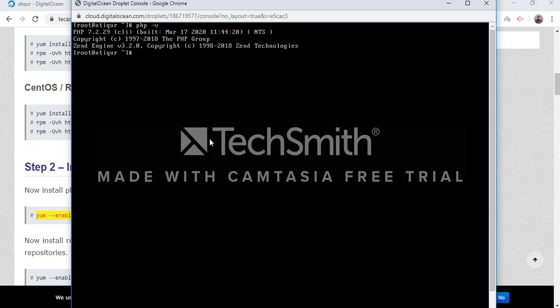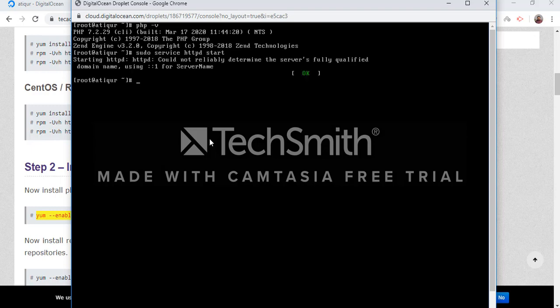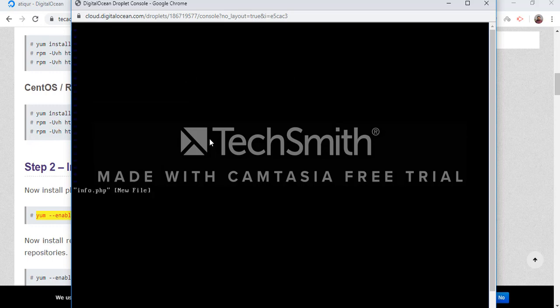Okay, then sudo service httpd start. Okay, then I'm going to go to var www html. I'm going to write just a phpinfo command.